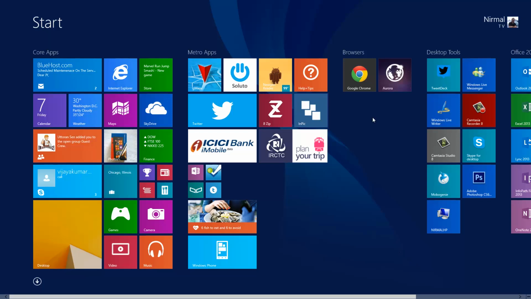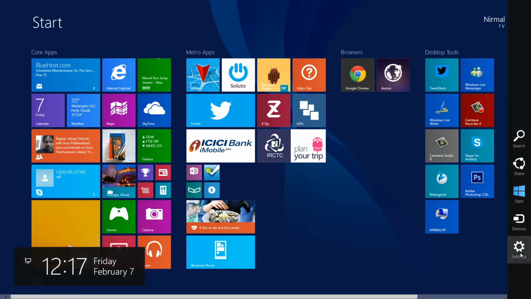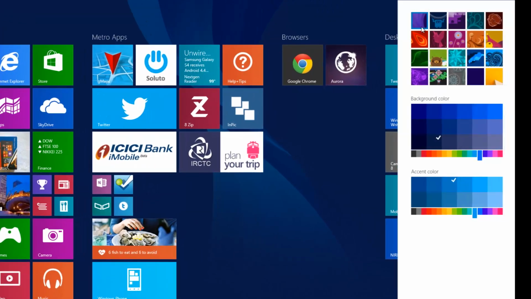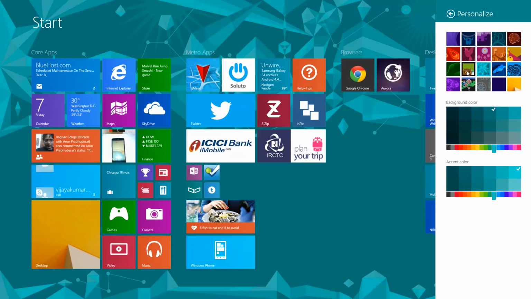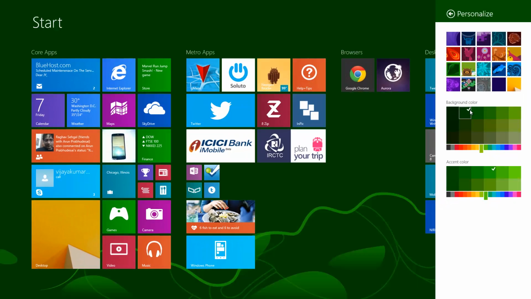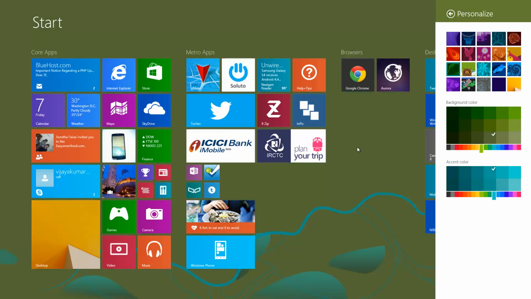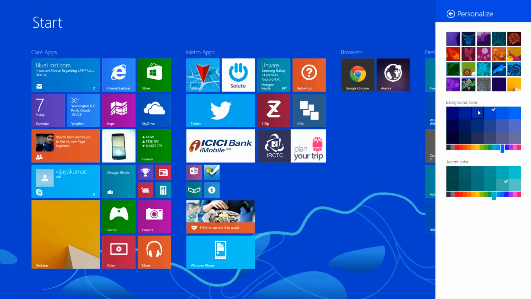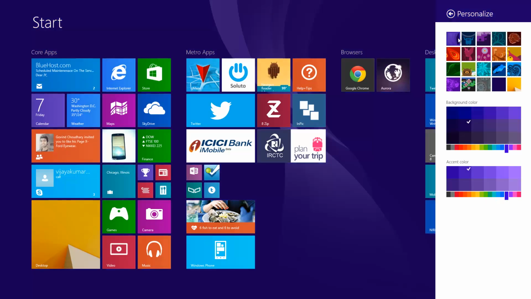Now another good thing is that you can customize the start screen using backgrounds and themes. Go to settings, and from here you can select the personalize menu. From here you can see quite a lot of themes available. These are the default themes. You can select a theme and see the live preview of it. Apart from that, you can also customize the background color and also the accent color. You can select the colors and it will change accordingly. That's pretty quick. It's a live preview, so you don't have to apply. As and when you click on the option, it will change the color, and then you can customize the start screen.